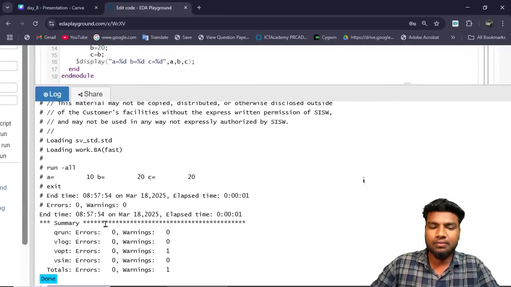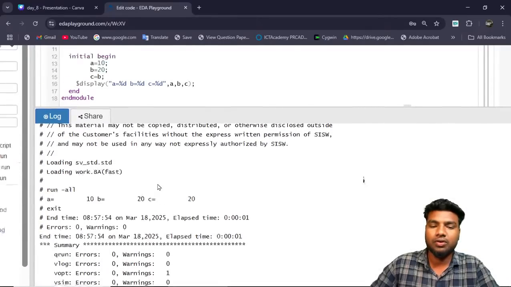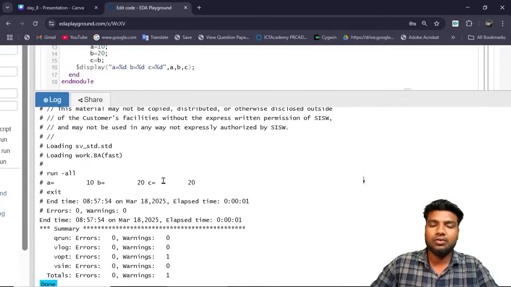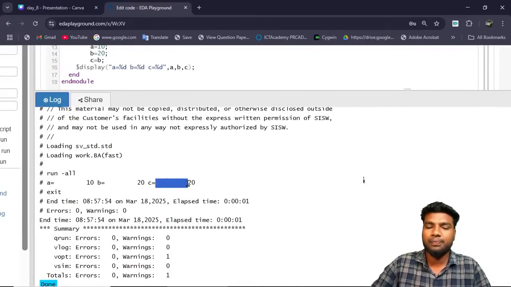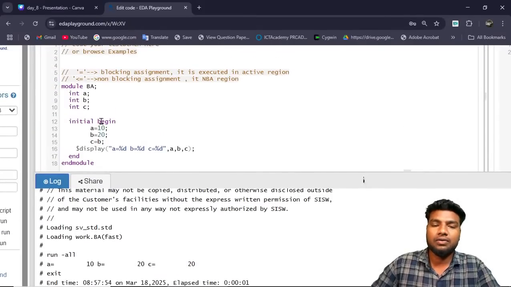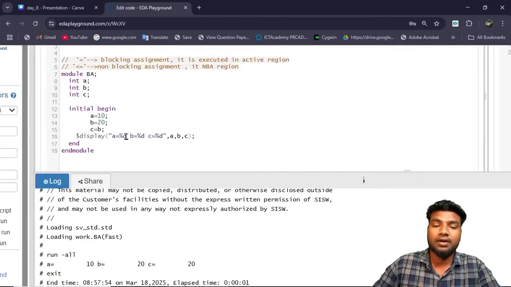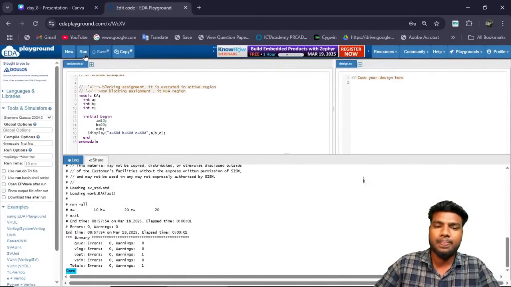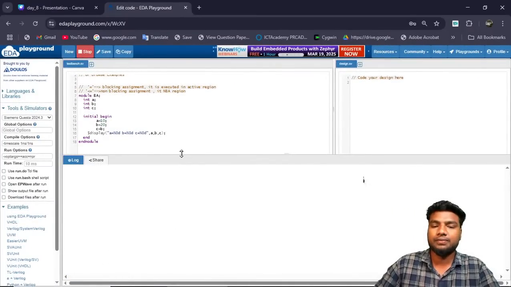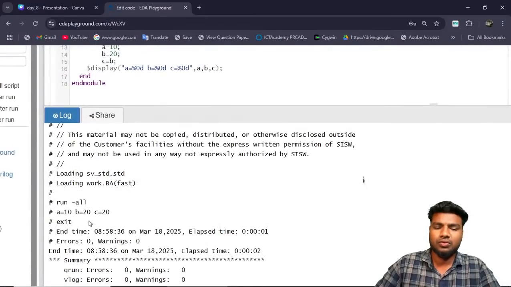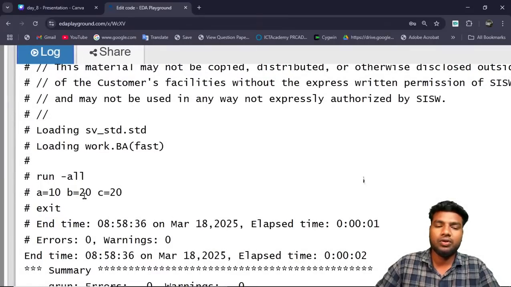Yeah, you can see here a equal 20, b equal 20, c equal 20, and you can see I'm getting a lot of space, a big gap. We know that integer default size is 32-bit. To reduce that unwanted gap, I just add 0 in %d in the display statement. It will give only the decimal values without space. So I run this again, and you can see a equal 20, b equal 20, c equal 20.